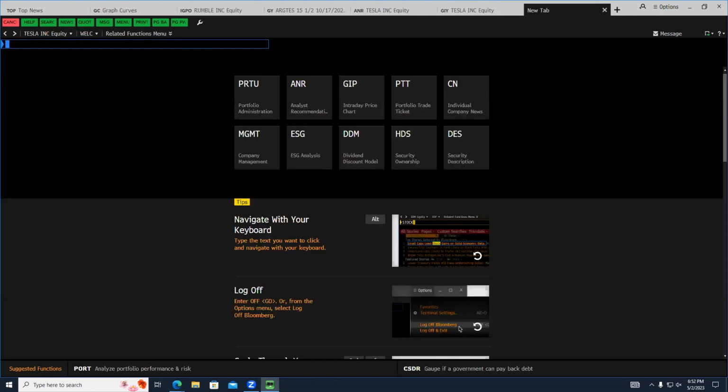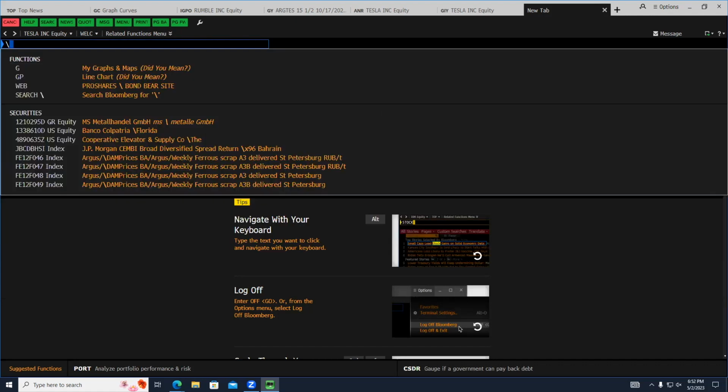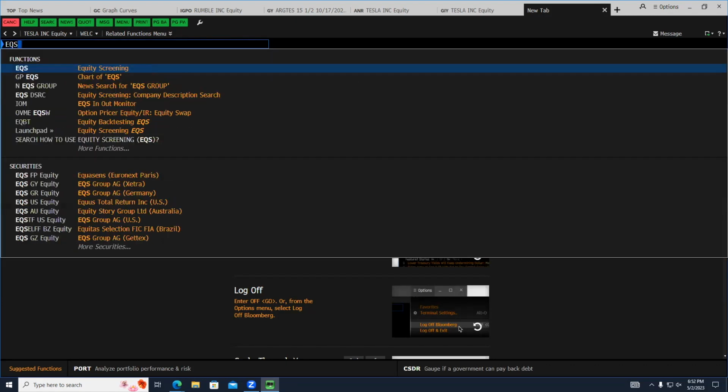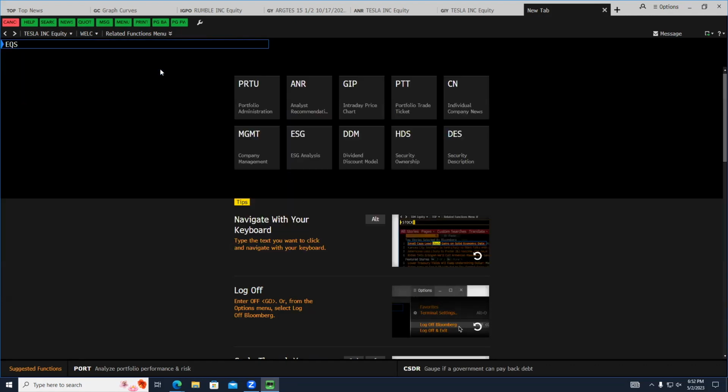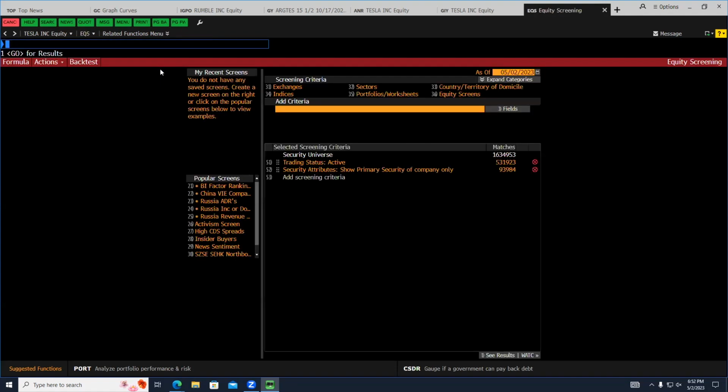So let's start by going to the related functions menu on the homepage. Let's type in here EQS. EQS is the equity screening. When we do that, you don't have any saved screens, create a new screen, right panel, or popular screens.